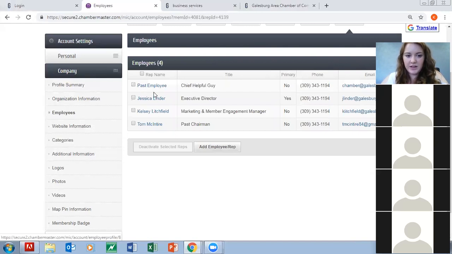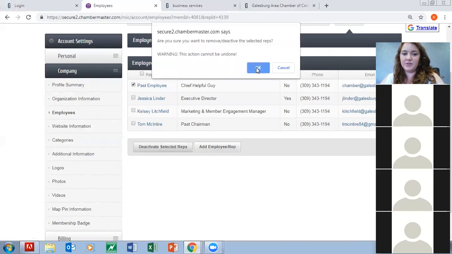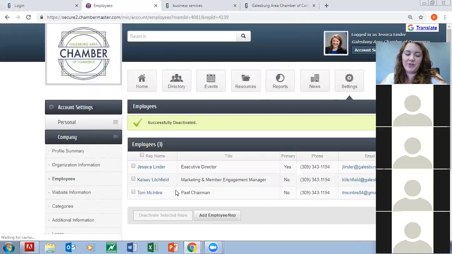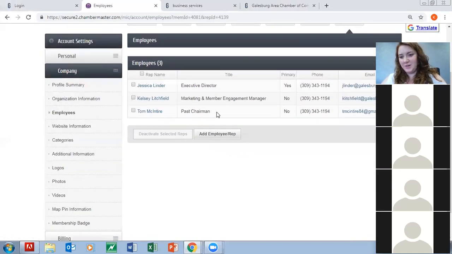So I have an example here of one that we'd want to delete. Here I've got our employees of the chamber, and then I have this past employee, our chief helpful guy, who's no longer with us. So say I want to update that. It's really easy to deactivate a rep in your account. You just click on that checkbox by the name and hit deactivate selected representatives. It's going to say, are you sure? Really easy. And then it's going to load and take them out. So if there's anybody that's no longer with your organization, you can make sure to keep this up to date as far as who you want to have access.